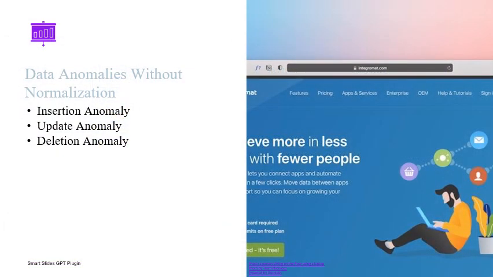Next, data anomalies without normalization. Now let's say we don't normalize our data. What happens? There are three main problems called anomalies. First is the insertion anomaly. For example, you want to insert a student's contact number, but the table forces you to enter other details like course or address. That's unnecessary.